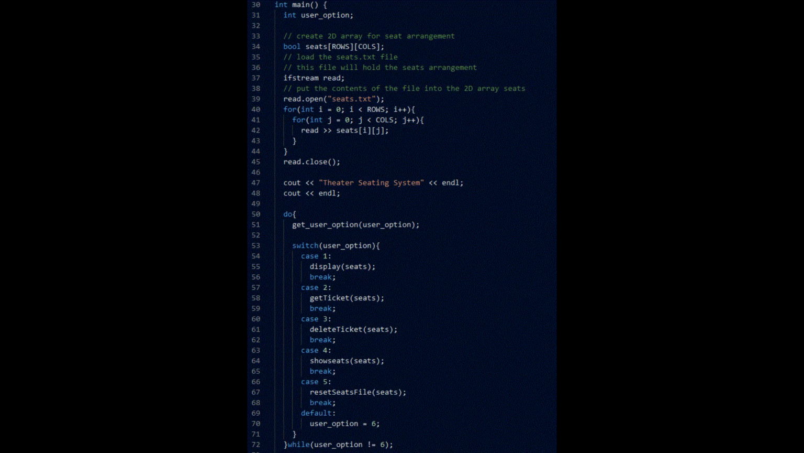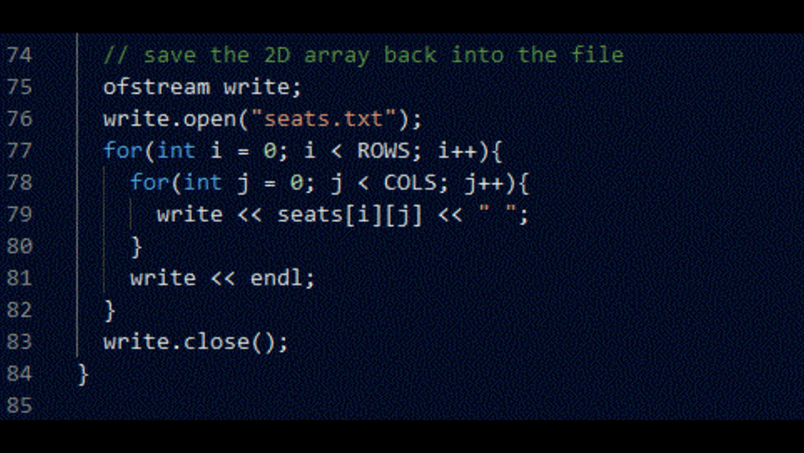The getUserOption is in the do-while loop, so the menu will be displayed each time we exit a different function. In our switch statement, we have the display, getTicket, deleteTicket, showSeats, and resetSeat file in their respective cases. Once the user quits the program, the array will be saved so that it can be used again.